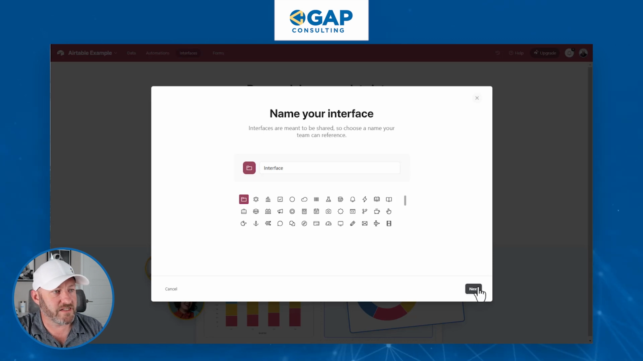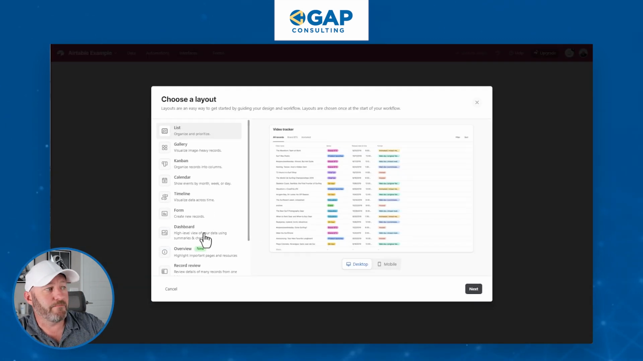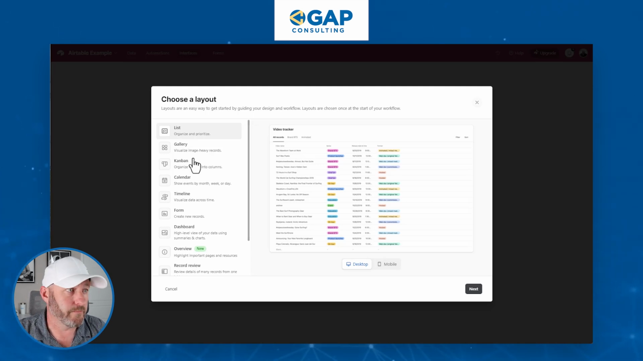So we build these interfaces pretty simply, and it's really just like deploying your own app. You can build dashboards, forms, timelines, calendars, all the other things that we mentioned before, like Gallery and Kanban. It's all available here. We can display our data in a way that our team actually wants to see it.